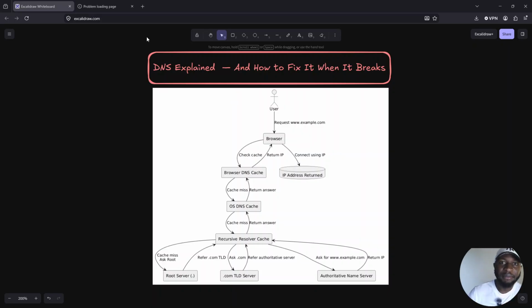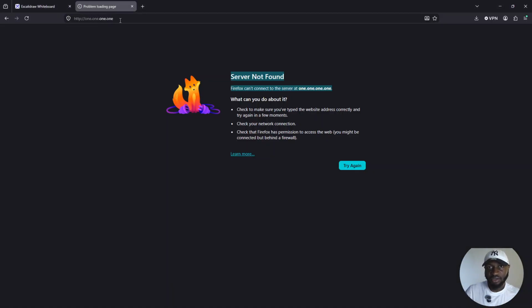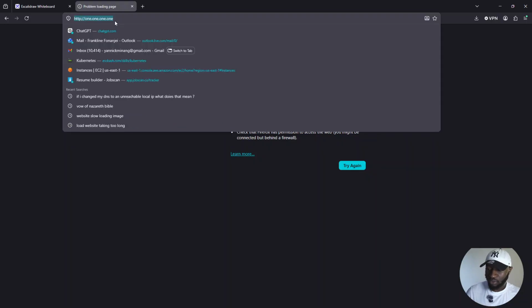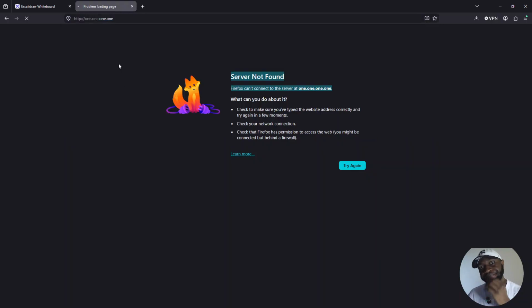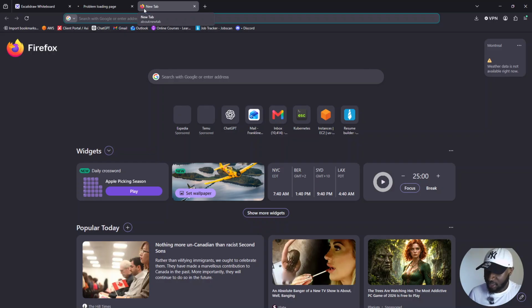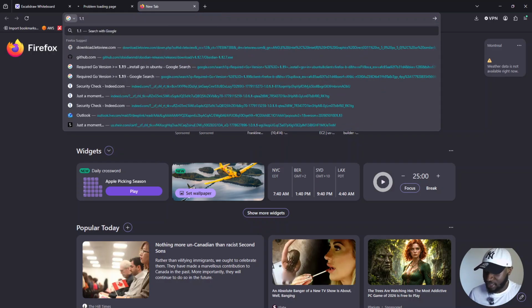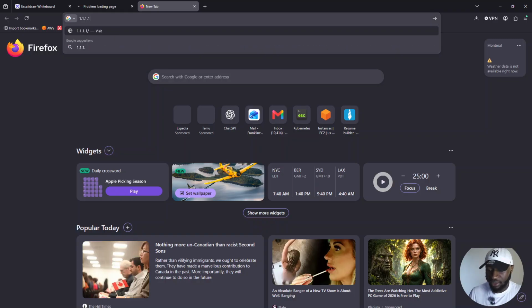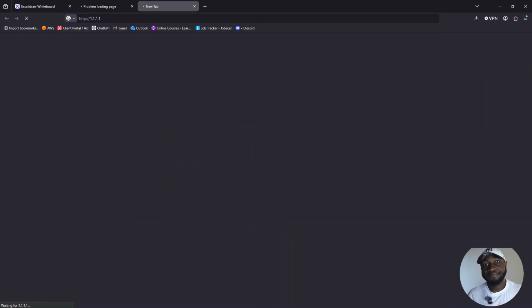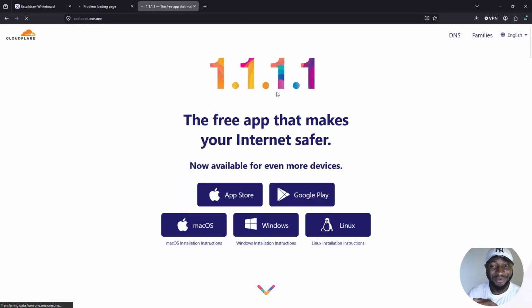So you type a website in your browser and you get back a page like this, "Server not found." For example, 1.1.1.1. The page is loading, and it's going to come back not found. But let's say I try to access this website with its IP address, just because I know its IP address, which is 1.1.1.1. Let's see, we are able to get there.